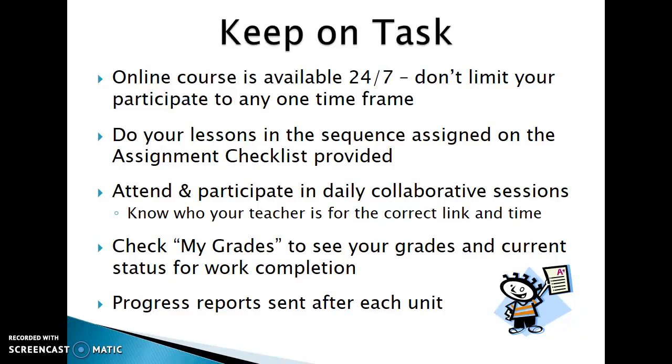You are expected to attend and participate in daily collaborative sessions. Make sure you know who your teacher is for the summer session and be aware of when their collaboration times are scheduled, and you'll find that in the collaboration tab in your Blackboard class. Again, you can check your My Grades tab to see your grades and or current status for any work that has been completed, as well as the participation points that you earn in participating in the collaborative sessions.